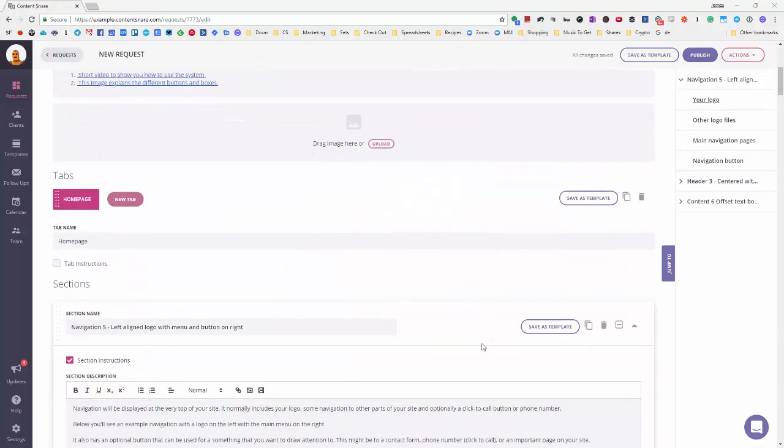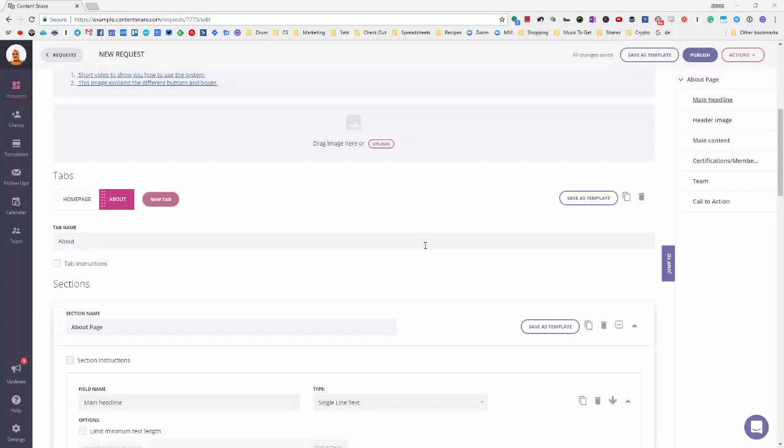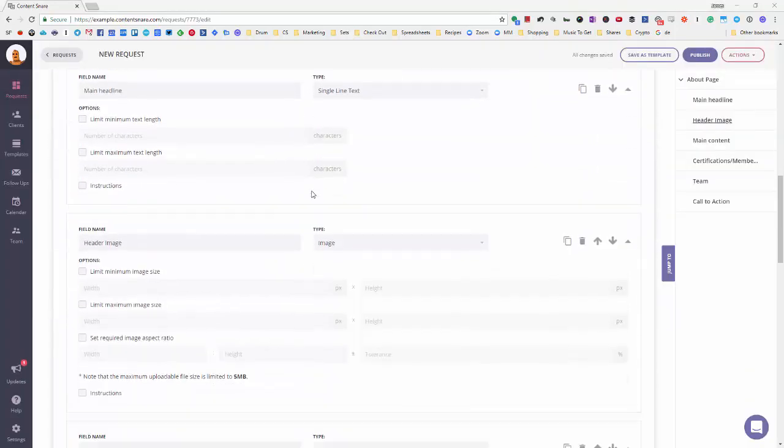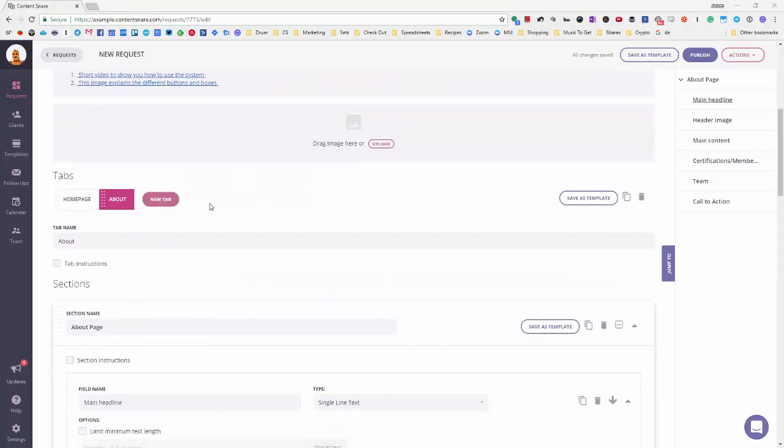Just one more thing quickly, we also have tabs here. So if you were gonna have a contact page, you might have that set up as a template as well. So I can go new tab from template, let's say an about page. And that'll pull in all the fields that we've previously created for an about page. And it sucked in all those down here. So you could create templates for all the standard sort of pages you have on most websites or whatever you're using Content Snare for.